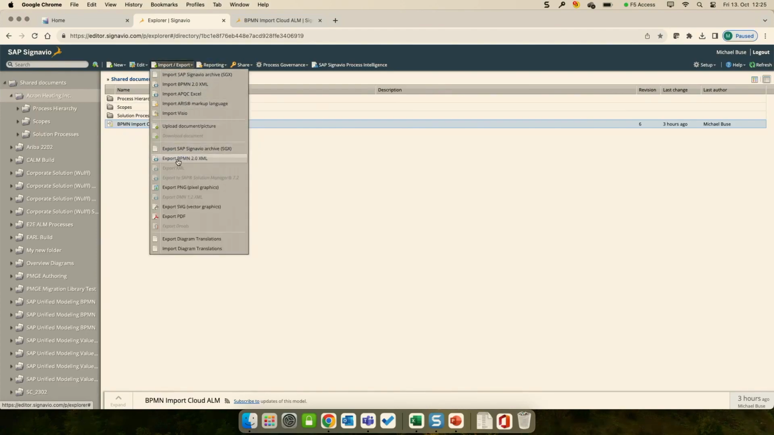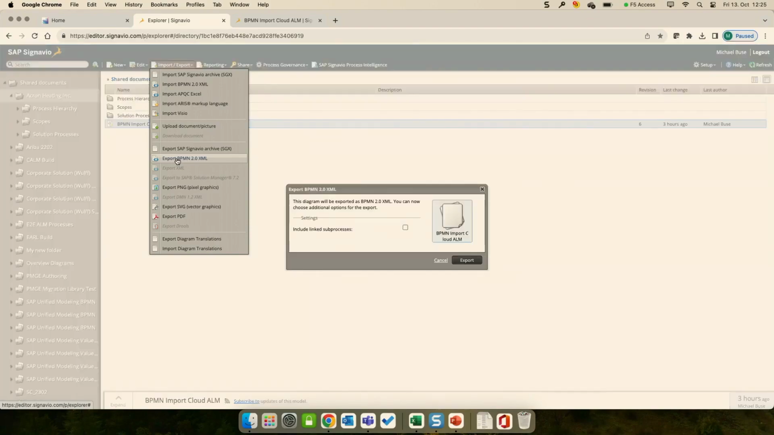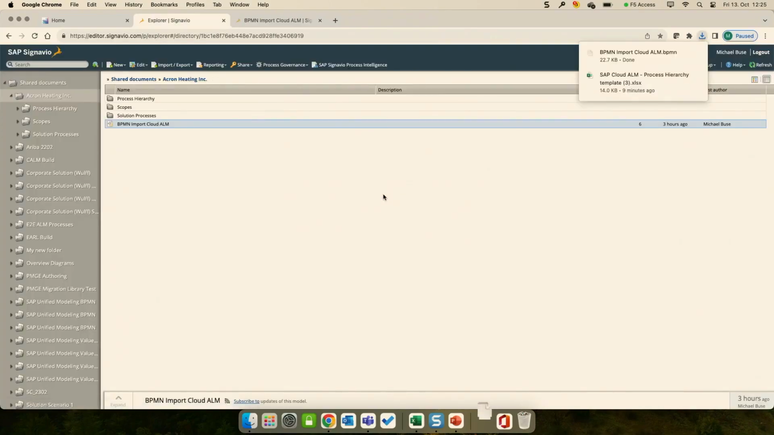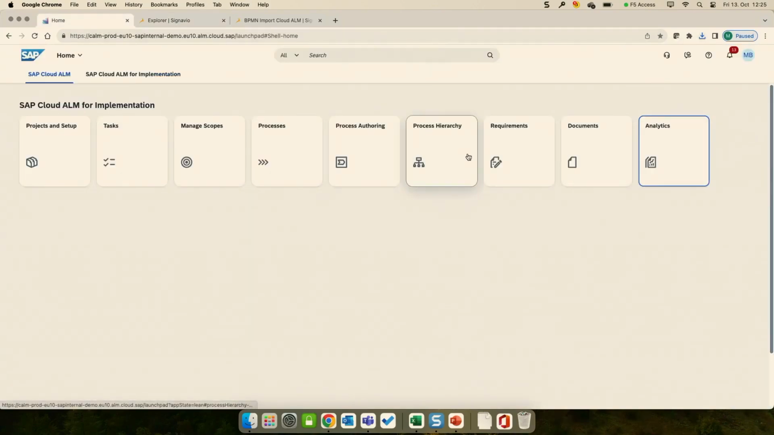We will export this as BPMN. Oh, yeah. For you, it's bigger than for me. I don't have included any sub-processes. So I downloaded it, and I will find it now then in the downloads.